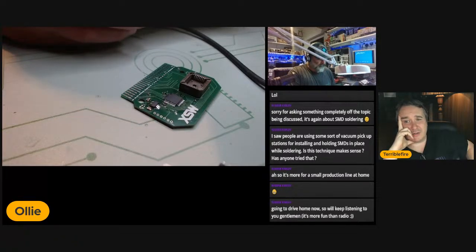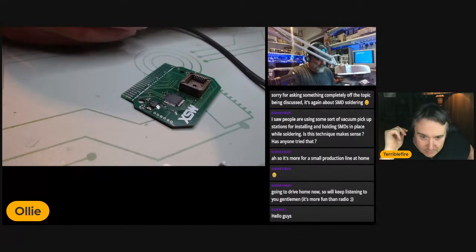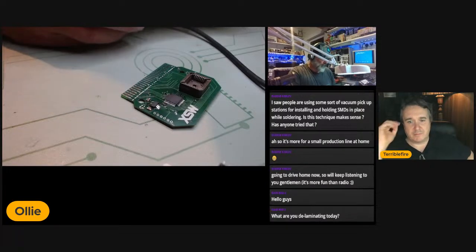How I usually do these is flux them up, flux them up to death, and then just sweat them off.